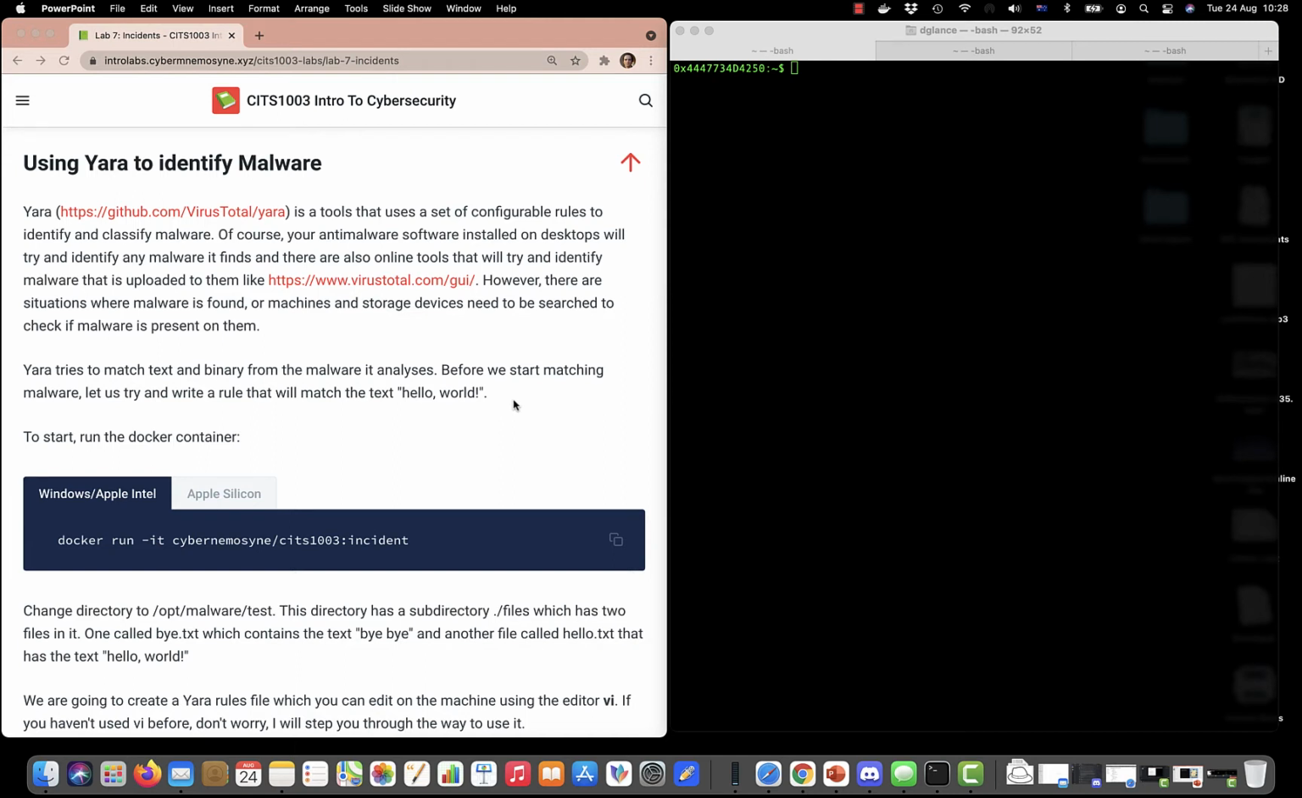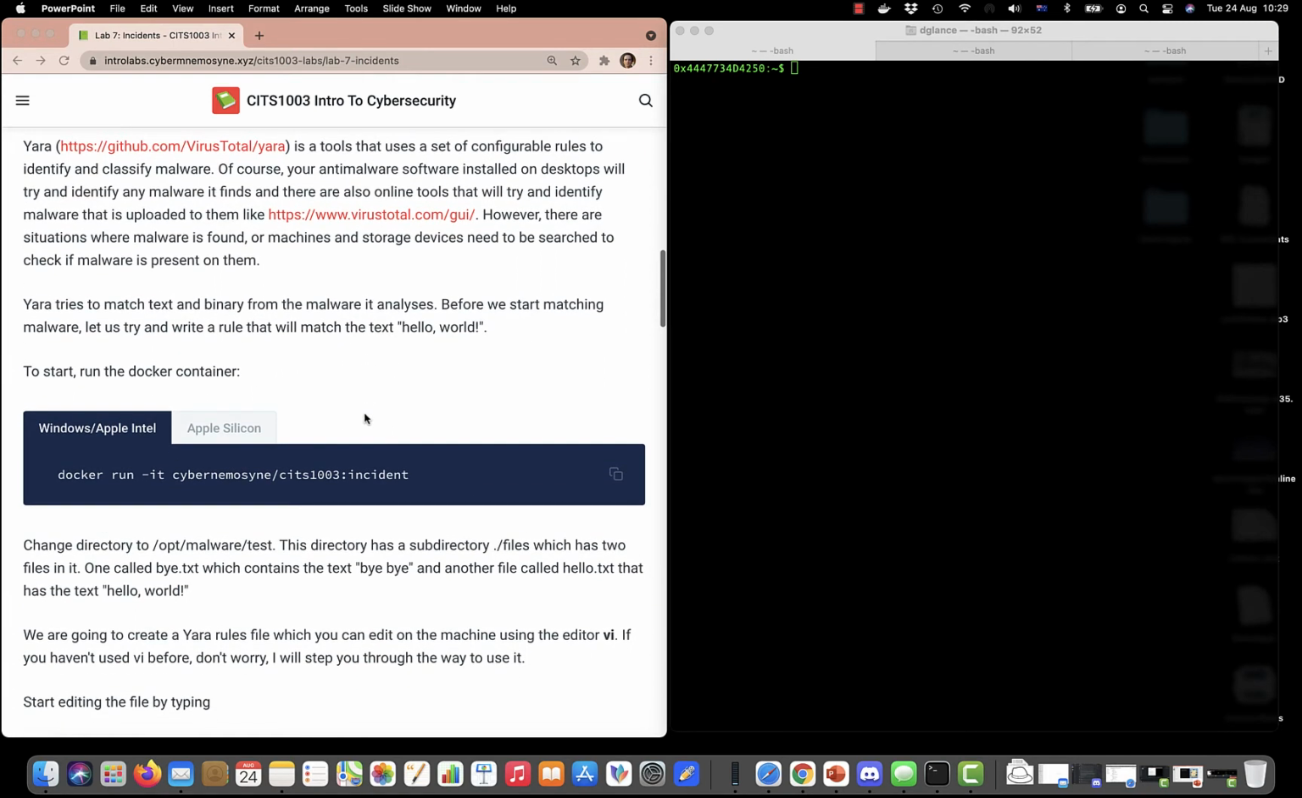So the actual lab itself, we're going to use a tool called Yara, which is essentially something that will read files of any sort and will look for strings. We give the strings that we want to match, and it's used potentially to do static analysis on malware. Before we start matching malware, let's try and write a rule that will match the text "Hello World." So we're going to start the container, which is incident, and it asks us to go to the directory opt malware test.